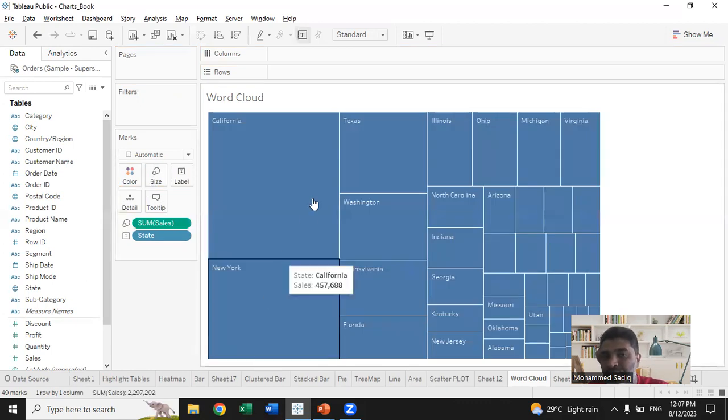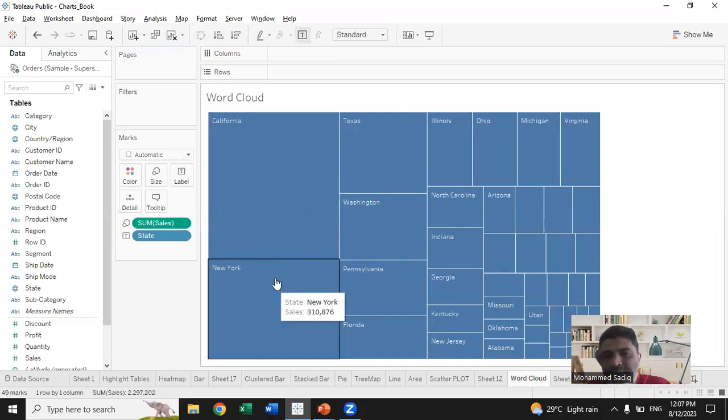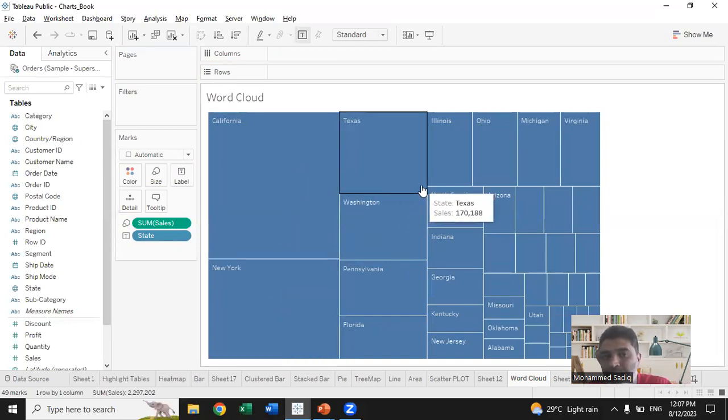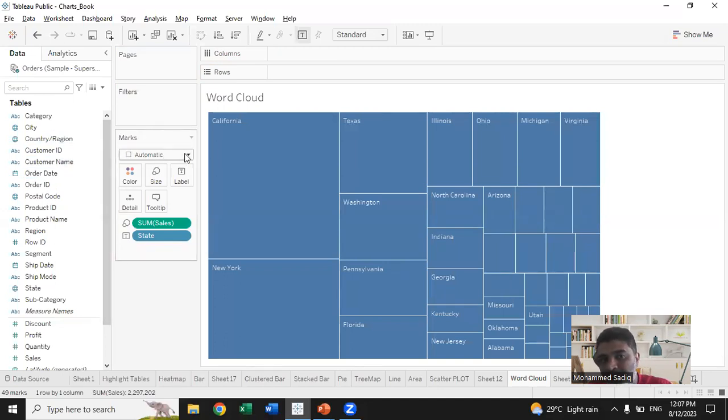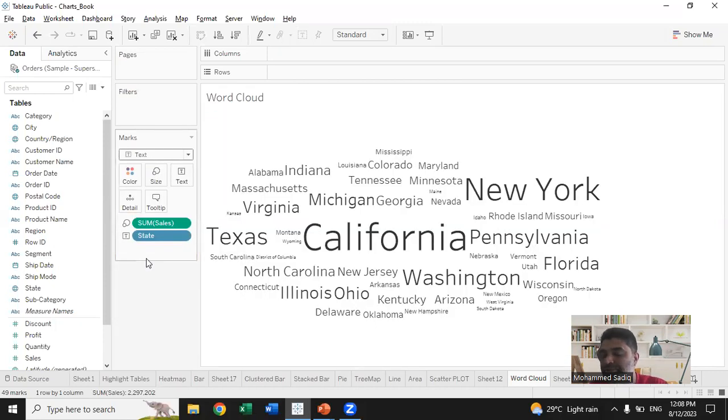As soon as you drag, it creates a kind of tree map which says California has done the highest sales, then New York. I don't want a tree map, I want a word cloud. So I'll go to the marks card. Here we have automatic, so change this to text, because I want to just display the text here. You can see the text is formed in the shape of a cloud, with different font sizes, and the font sizes are based on the sales value, the measurable value.